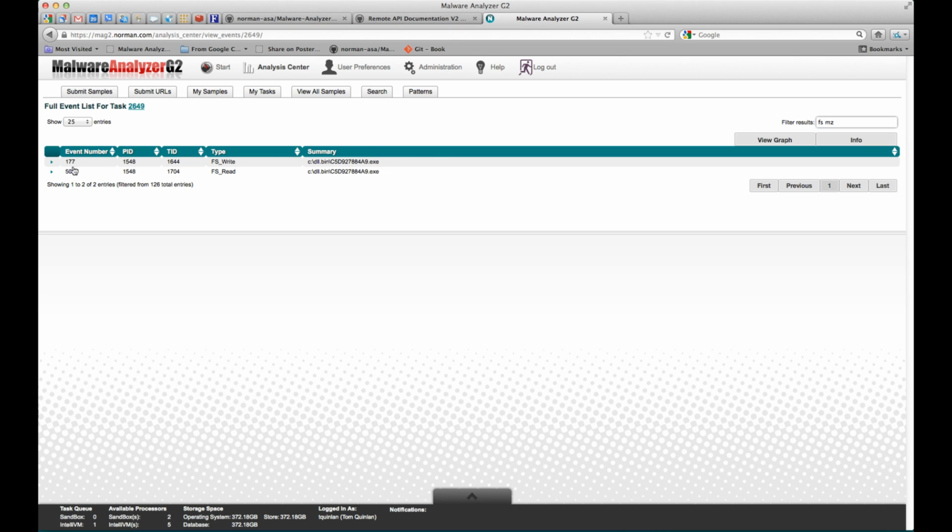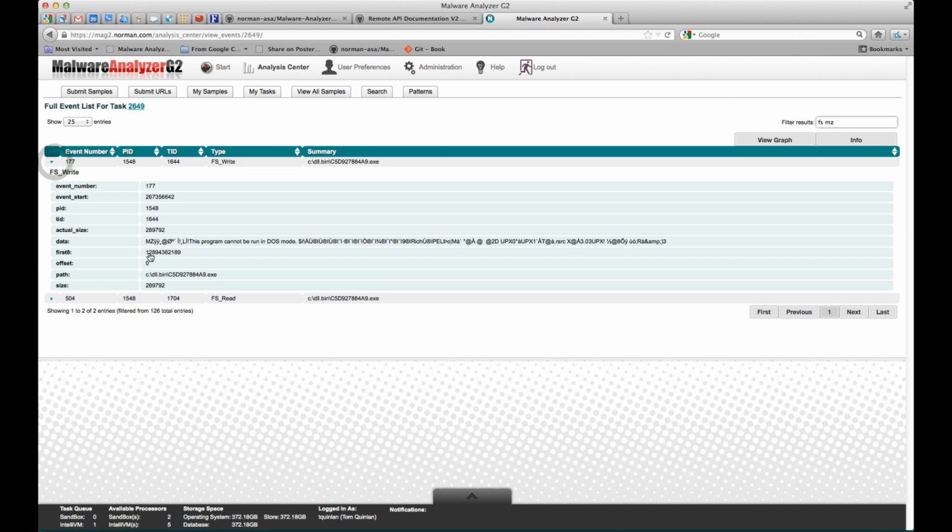In this case, we can drill down into each entry and we can actually see the data as it's stored in the database. And we can see that this is indeed an executable with the MZ header string here, and that this is also packed using UPX.